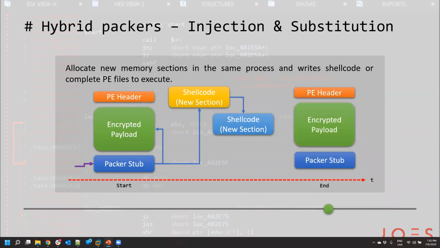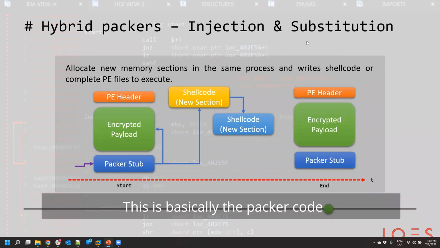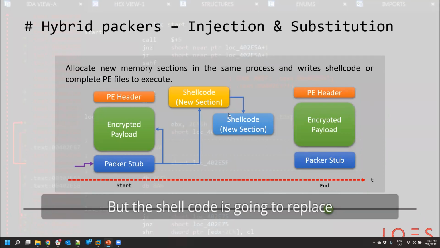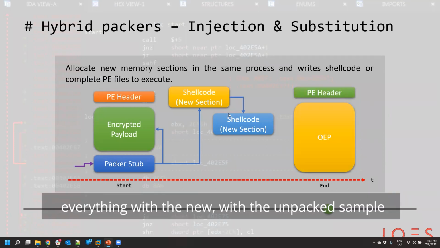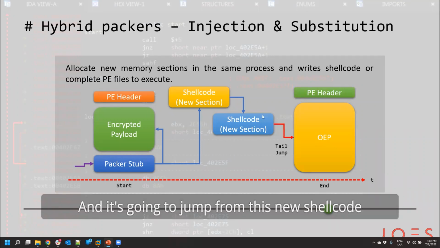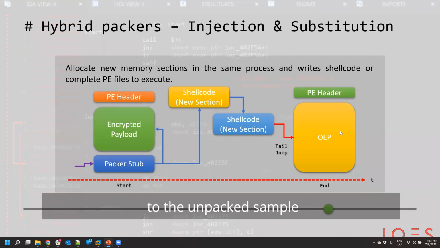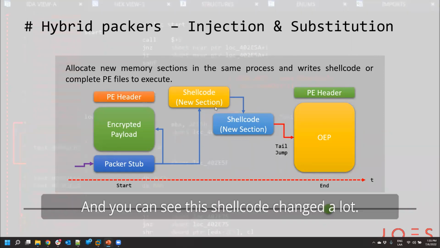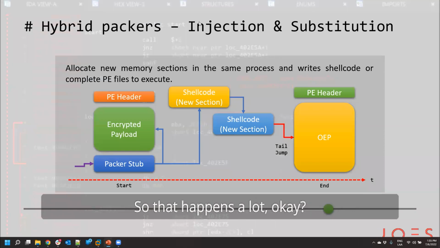This is basically the packer code, but the shellcode is gonna replace everything with the unpacked sample, and is going to jump from this new shellcode to the unpacked sample. So, you can see this shellcode changes a lot. So that happens a lot, okay?